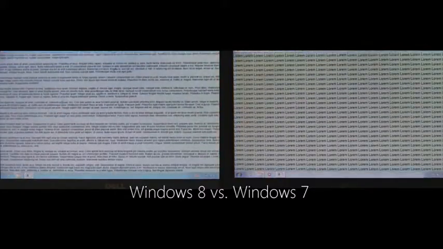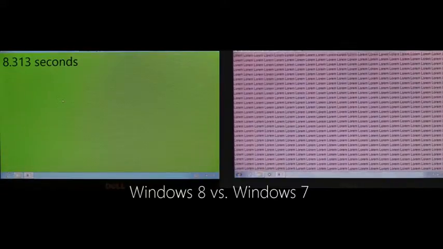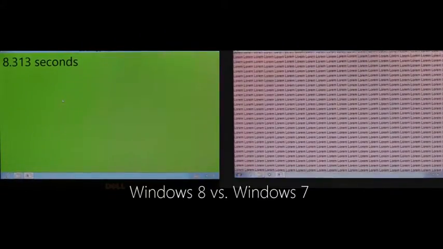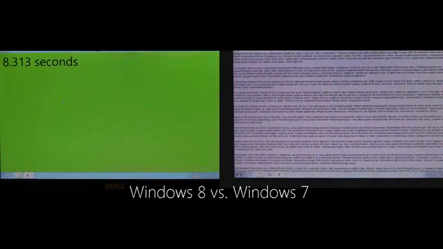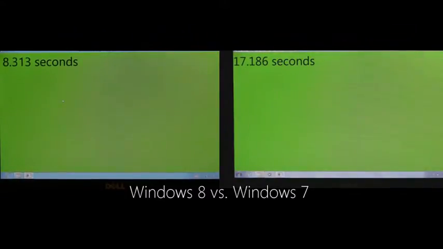To demonstrate our improvements in text performance, we have an app that displays each of those three types for 150 frames. And once again, we're running it on both Windows 7 and Windows 8 computers. And side by side, you can see Windows 8 is much faster. It's well over twice as fast.